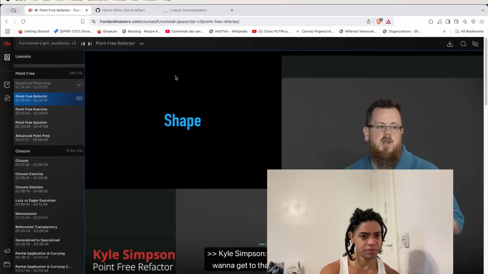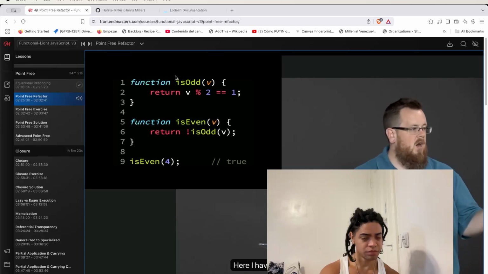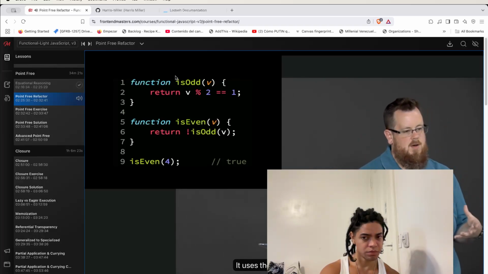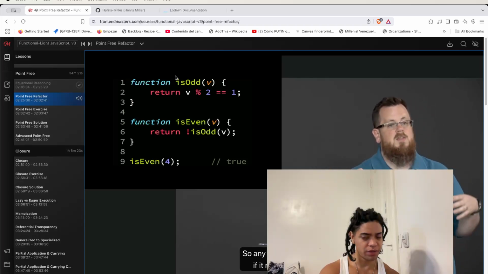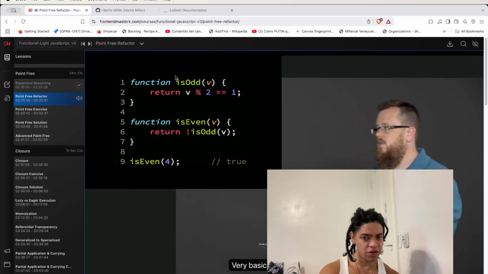So what we want to do is get to that idea of the shapes being equal with each other. Here I have an is-odd function. It's pretty straightforward. It uses the modulo operator. So any value, modulo 2, if it returns us 1, that means it was an odd number. If it returns 0, it's even. Okay? Very basic math concept there.